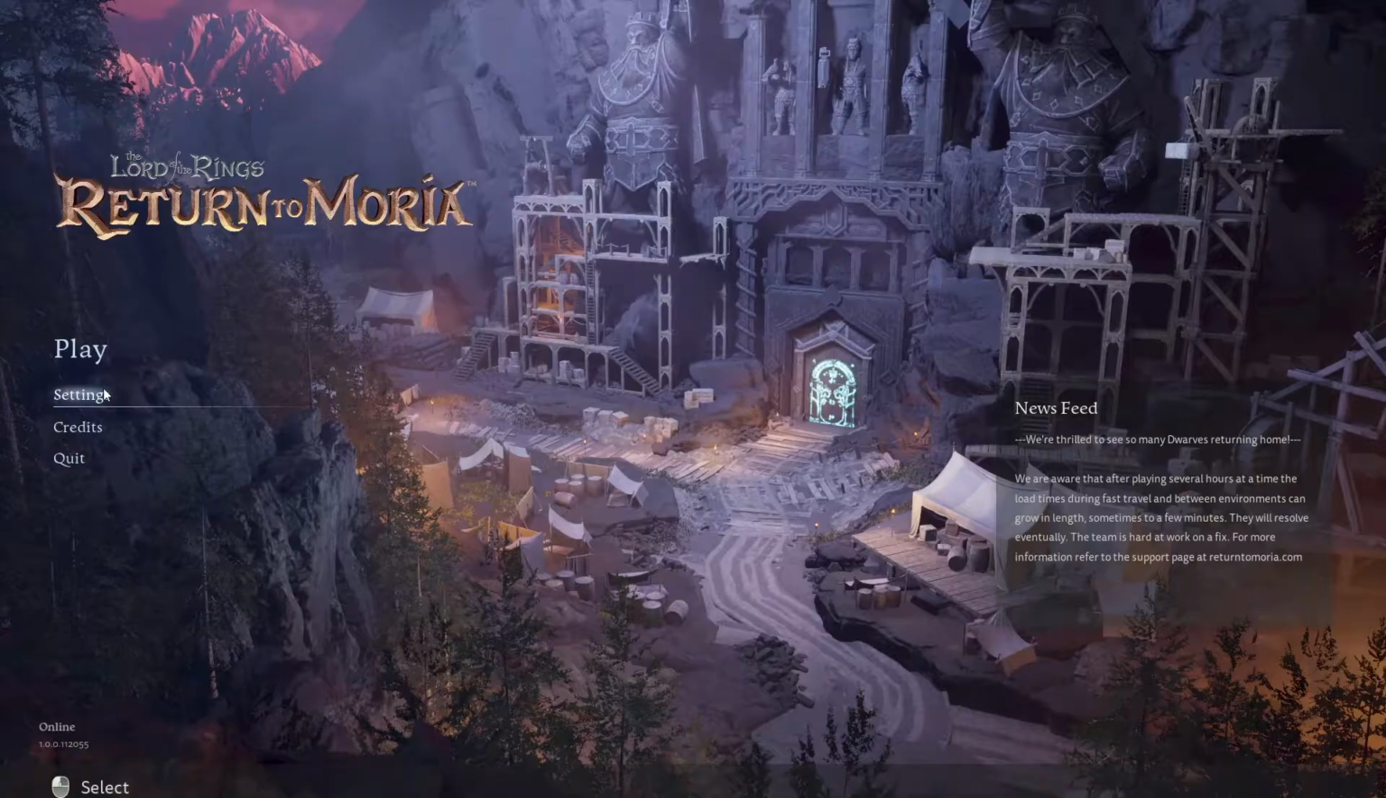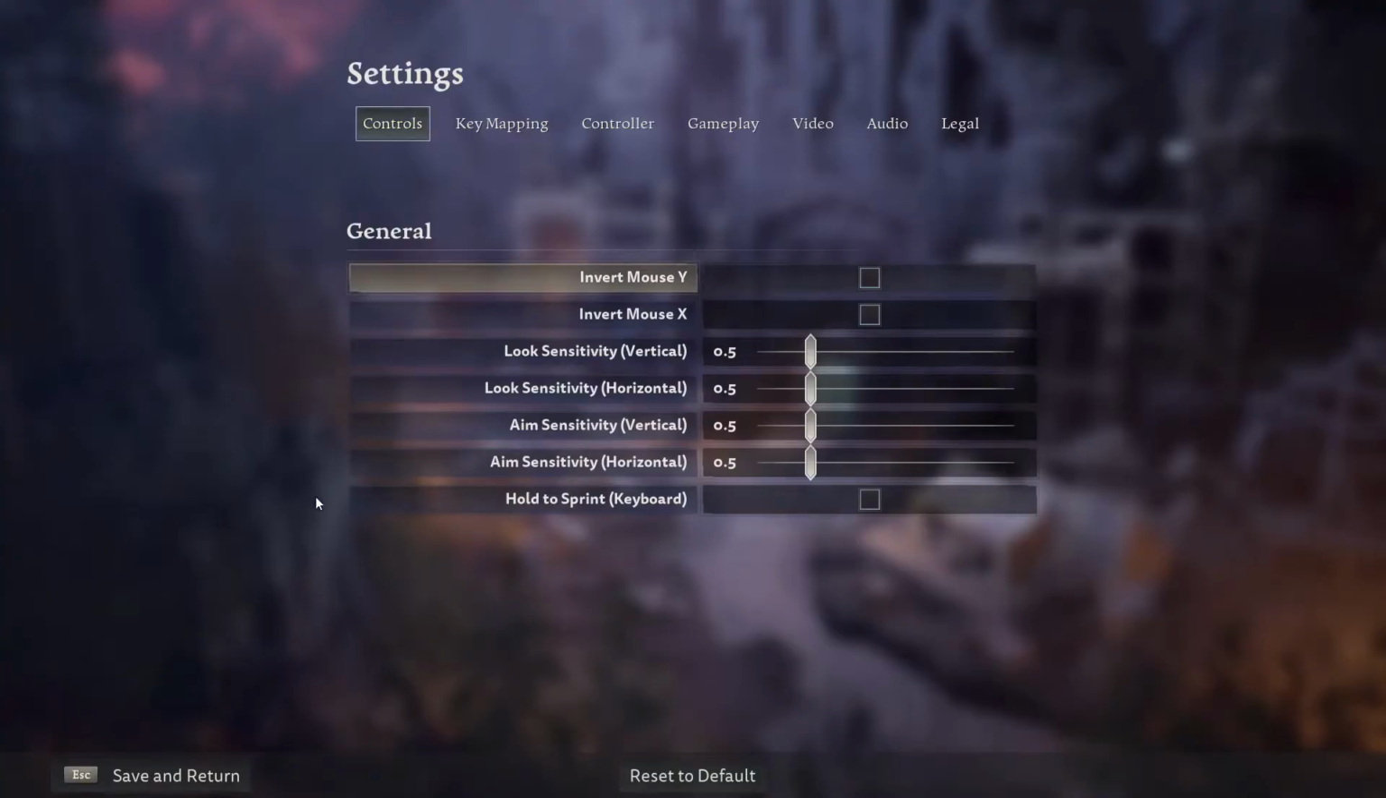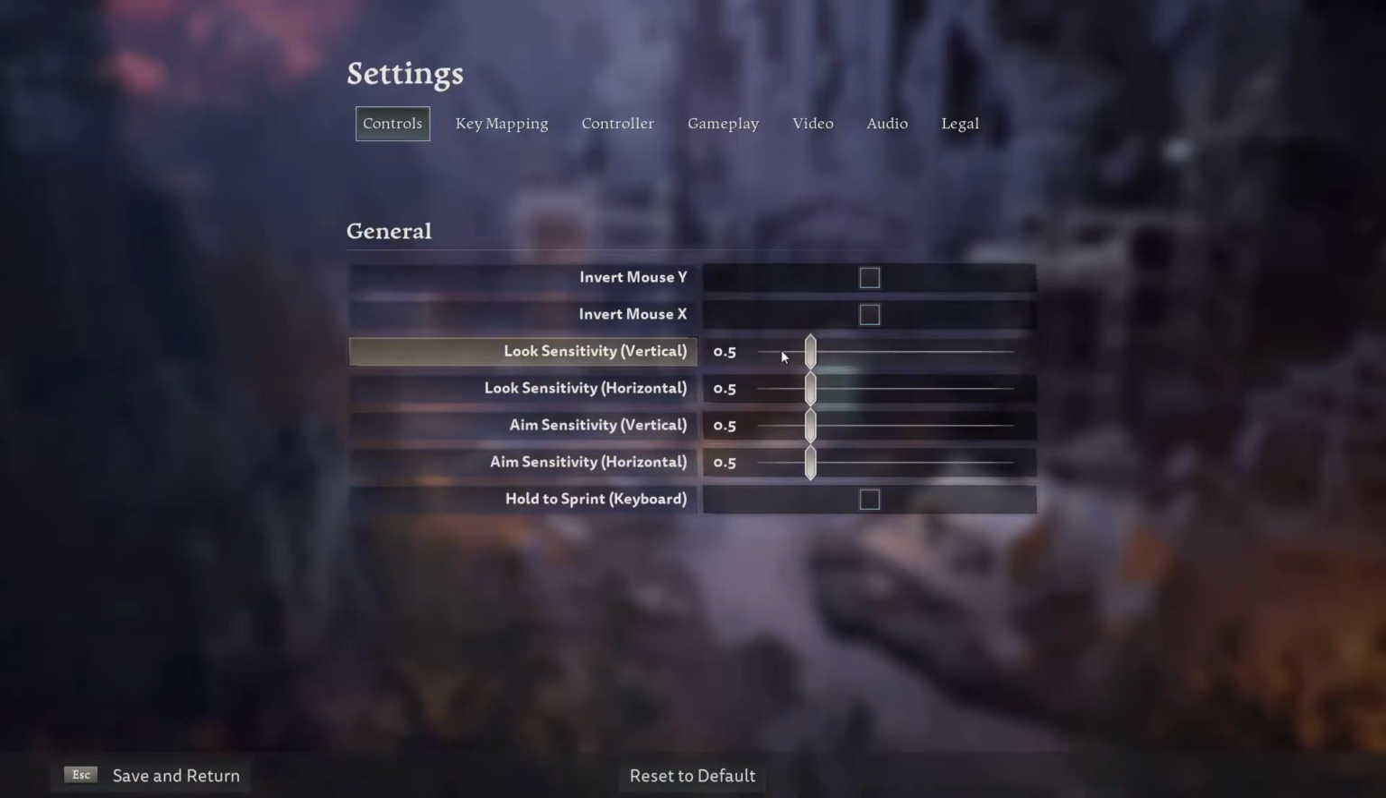I've had pretty much all day to play this game and have been having a ton of fun, so I've gone through most of the controls and made them better. So, starting off with our general controls, I didn't do anything here except I changed my look sensitivity and aim sensitivity all down to 0.5 from 1, and also for hold to sprint. This comes checked. I actually unchecked it, so I don't have to hold down the sprint key to sprint. It's just a toggle now. Actually very nice. So make sure you uncheck that.